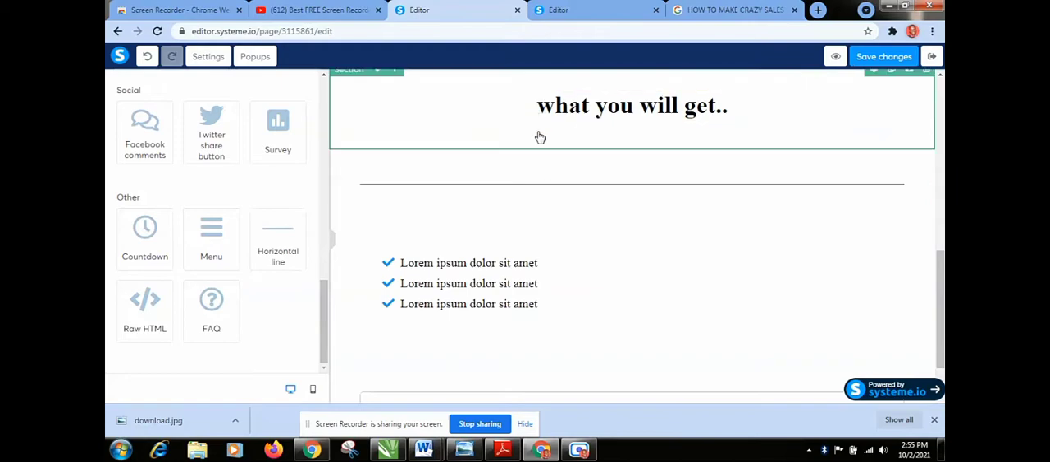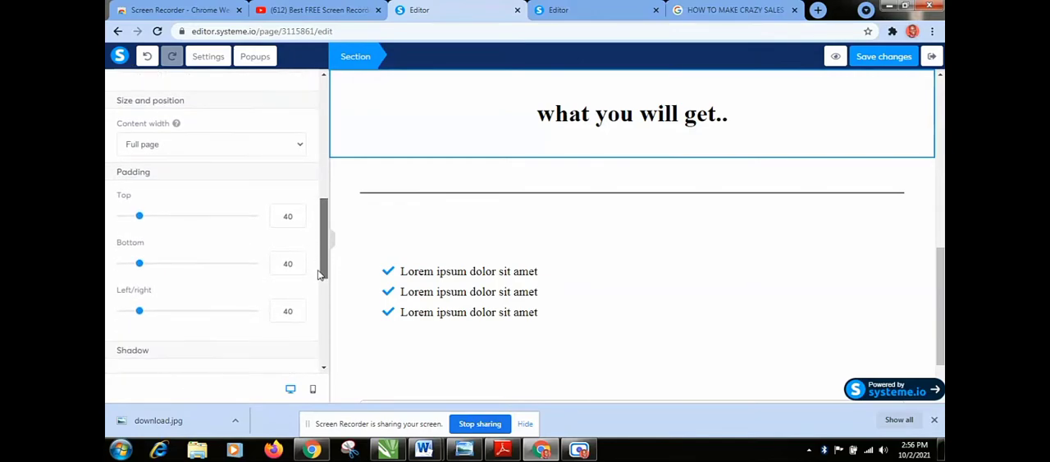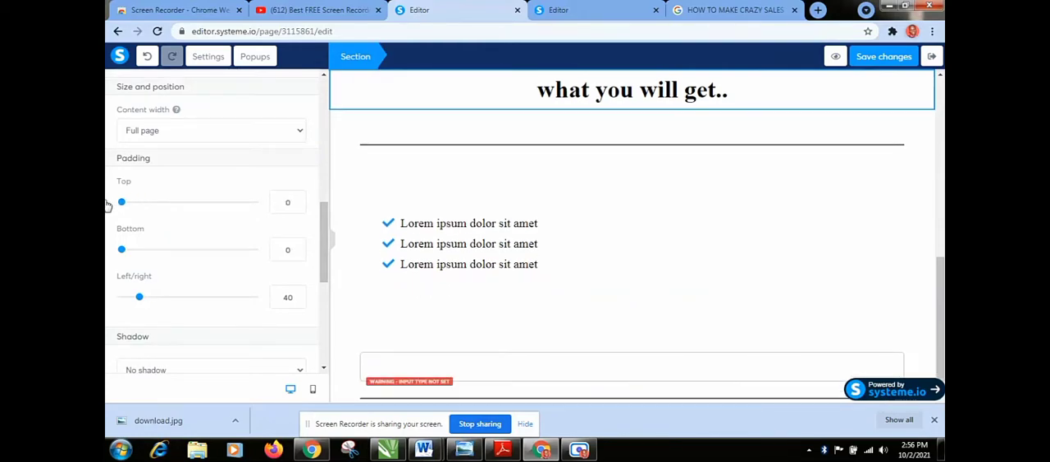So I can go ahead and add a divider, which is this horizontal line, if I want to, just so that I make it clear. So I can go ahead and reduce the padding, the space between them.